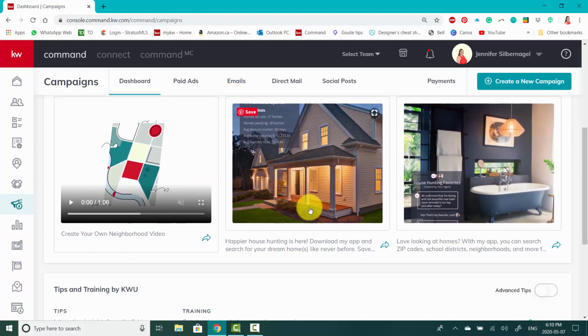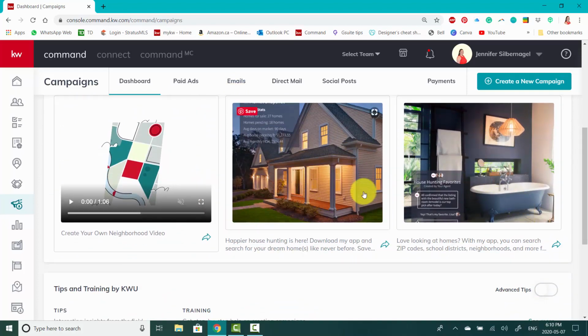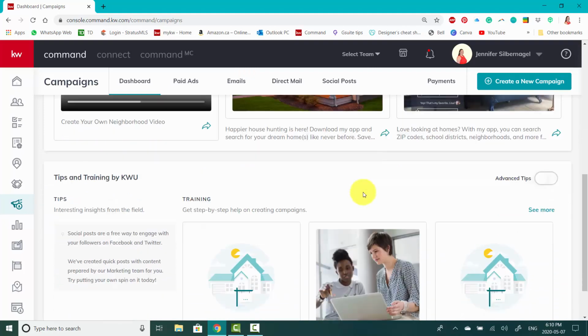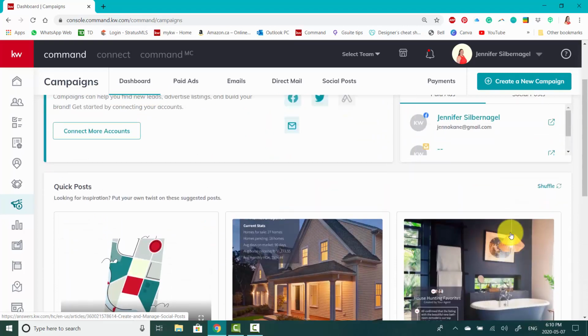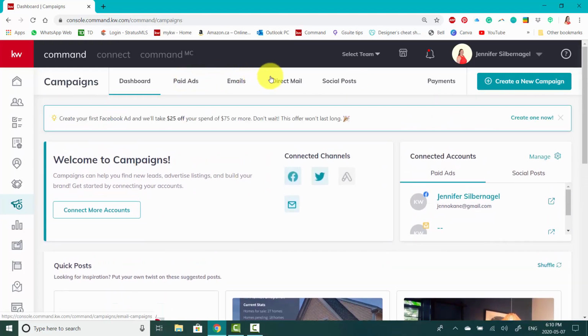They also have some pre-made marketing and advertising you can use as campaigns, and some training on how to do the actual activities. So what you would do here is decide which type of campaign you want to use, or come here and create a new campaign for yourself, okay?